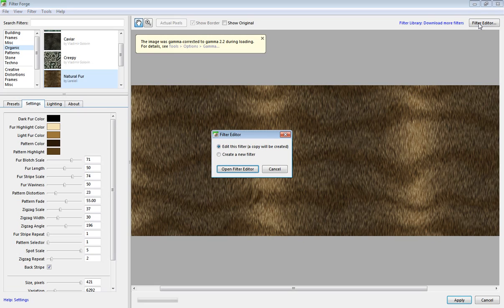So the first thing you'll notice is when you click the filter editor button, you will be asked whether you want to edit this filter or to create a new filter. In this case, we're going to edit this filter. And the neat thing about this is it's going to just make a copy of the filter. So the original natural fur filter that I downloaded from the filter library won't be touched. It'll still be there as it was. So let's open the filter editor.